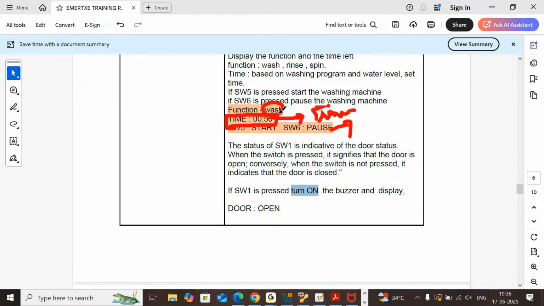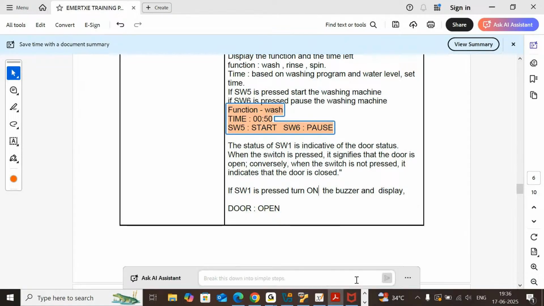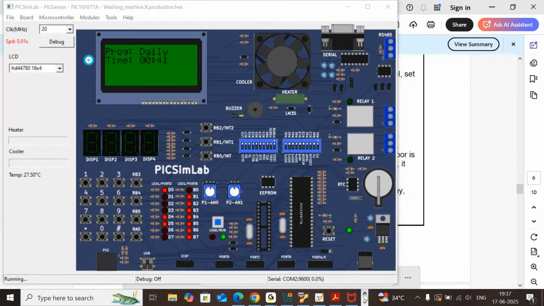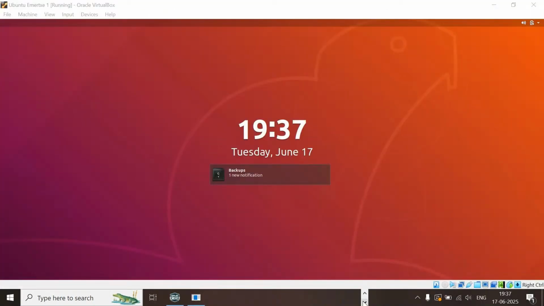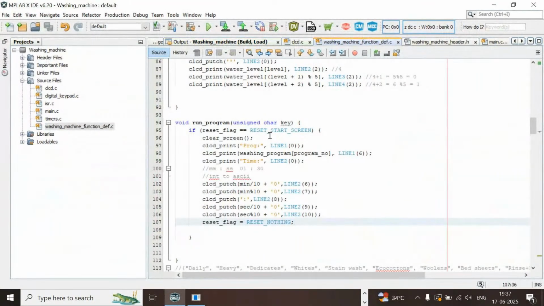So let's start with washing. Maybe first we will display this title and all: function, time, switch 5, switch 6. First let's display this message, then we will decide how to display wash and how to decrement time using timer. Let me go to the run program function. So this is my output currently. Till this we have implemented. Now after this we have to implement the function screen. So I'll just go back to the run program screen. Okay, let me start implementing.